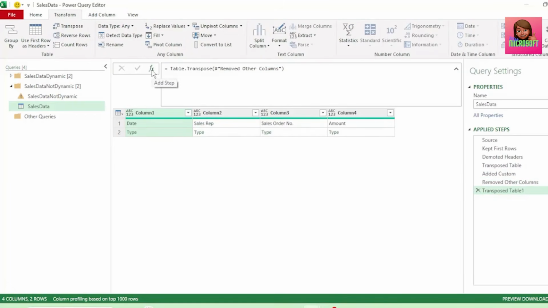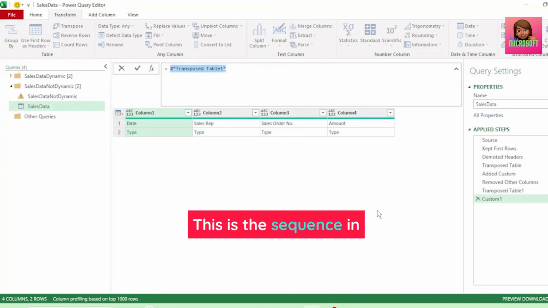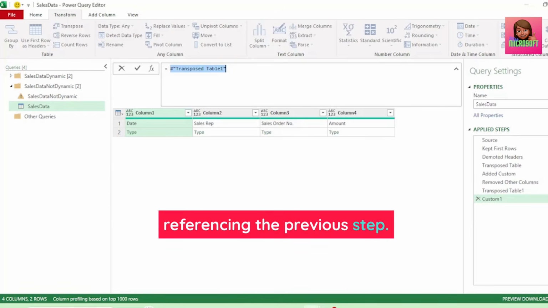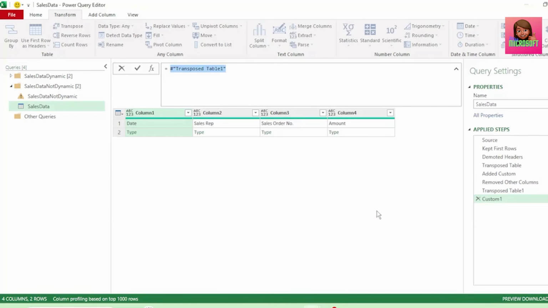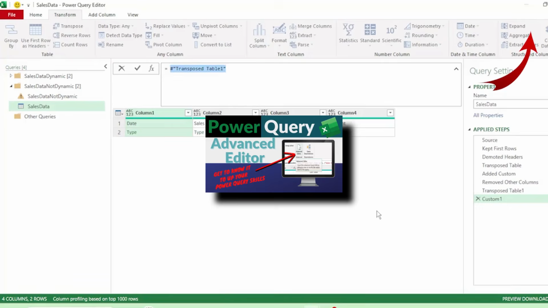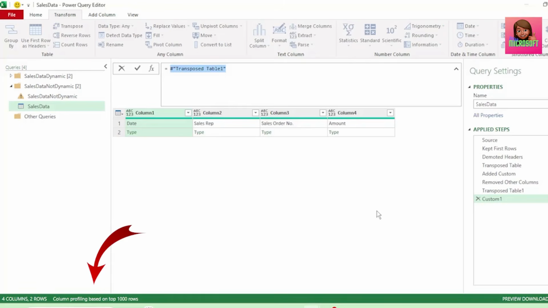In the formula bar, let's click on the fx button, and a new Custom1 step is added, and it references our previous step. This is the sequence in which M code works. A step always starts by referencing the previous step. If you would like to learn more on M code and the Advanced Editor, I highly recommend you watch this video here. I'll leave the link in the description also.